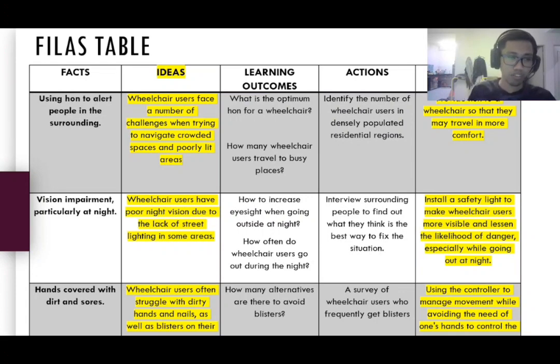Next, about hands covered with dirt and sores. Wheelchair users often struggle with dirty hands and nails, as well as blisters on their palms. The learning outcome: how many alternatives are there to avoid blisters? The action will be a survey of wheelchair users who frequently get blisters, and the solution will be using a controller to manage movement while avoiding the need for one's hand to control the tires, hence preventing blisters.